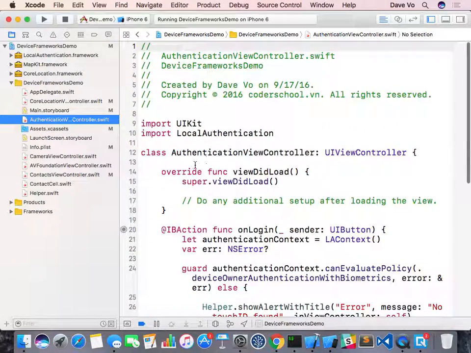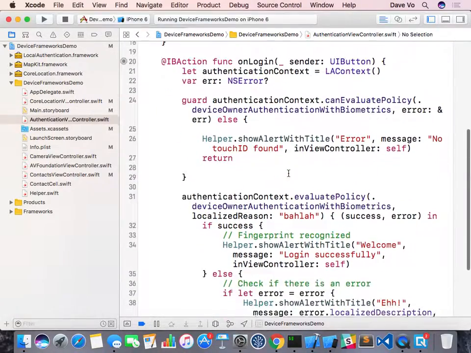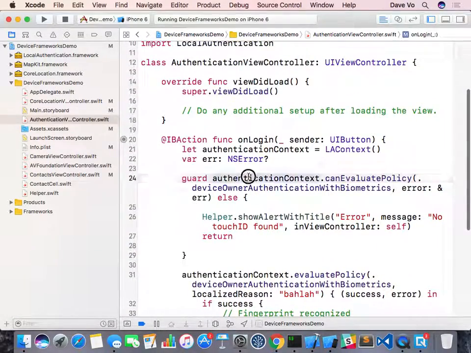Okay, so to be able to use Touch ID, you need to import the local authentication framework. In that, you see just a few lines of code. You check if the device has Touch ID. Not all devices have Touch ID, right? Like the iPhone 5 and 4 don't have Touch ID, so you also need to check whether the device has it.